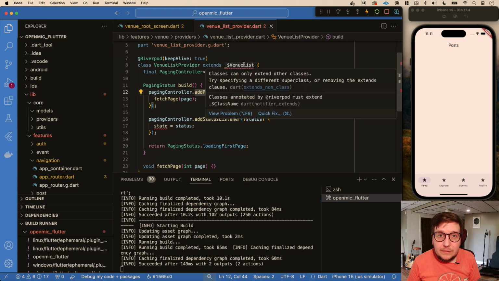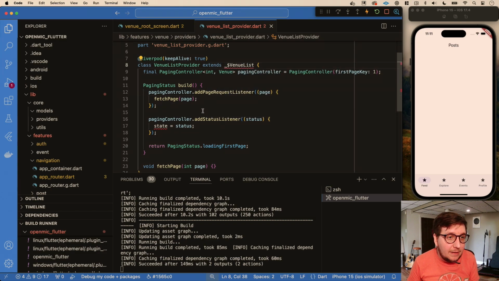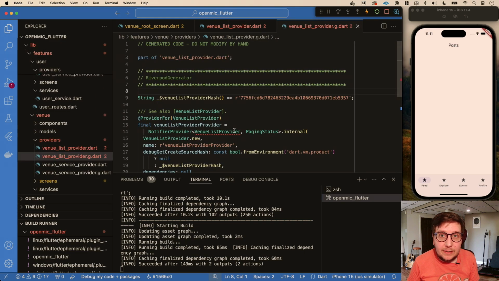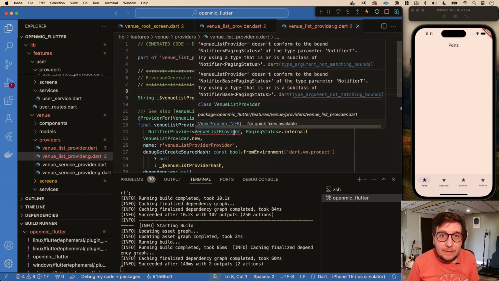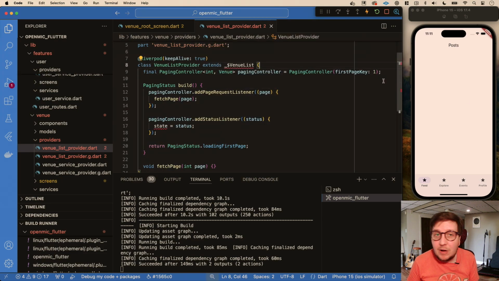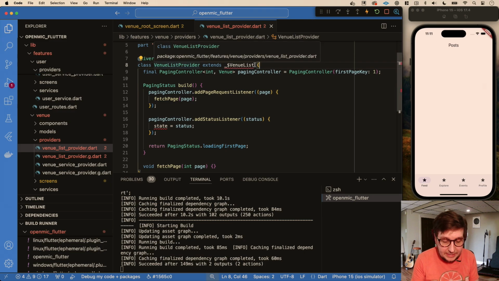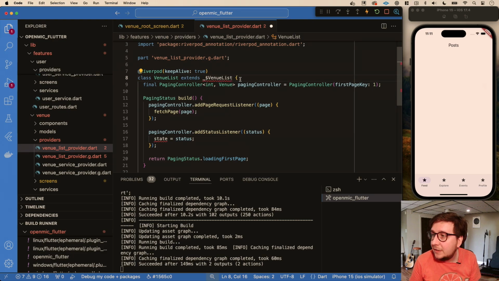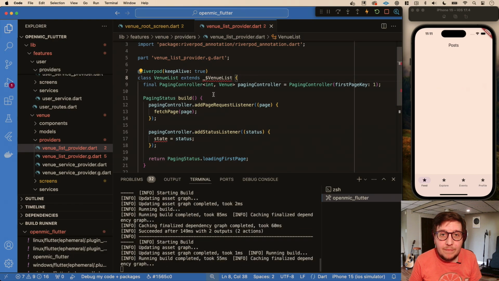And this did not seem to work. Maybe I was wrong about that. No, look, we have a file. Venue list provider doesn't conform to the bound of this. Okay, there's something we did wrong here. Maybe we do need to actually keep these names the same. Let's just try this and see if that solves it. Yeah, that was the problem.